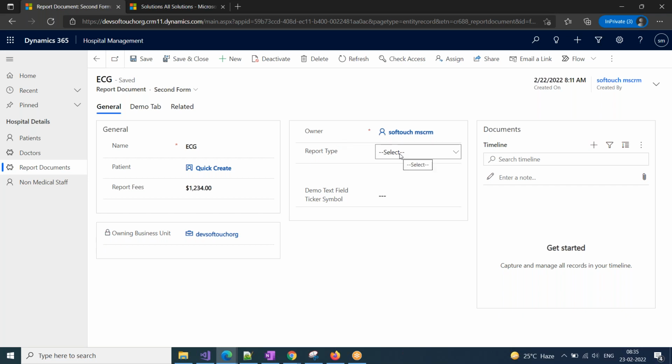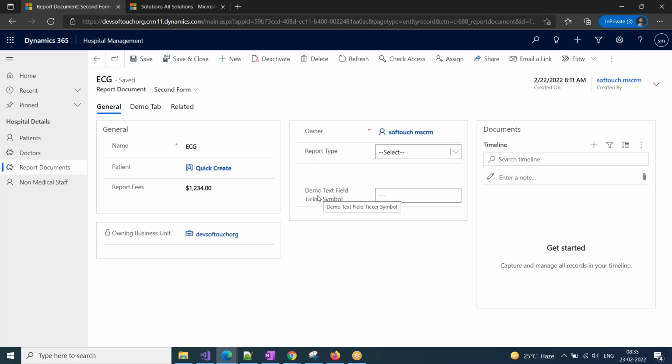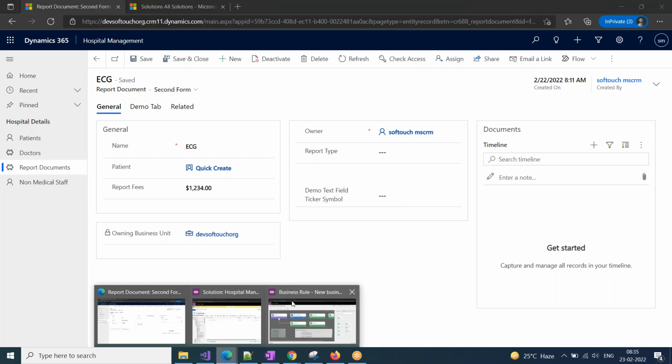Okay, so now I am going to select it as commercial. Now you see, one is enabled, one is locked. Now I'm going to put it as null. You see, it is a null value, which doesn't have a value. This is hidden and this is also unlocked. That's what we have just configured.